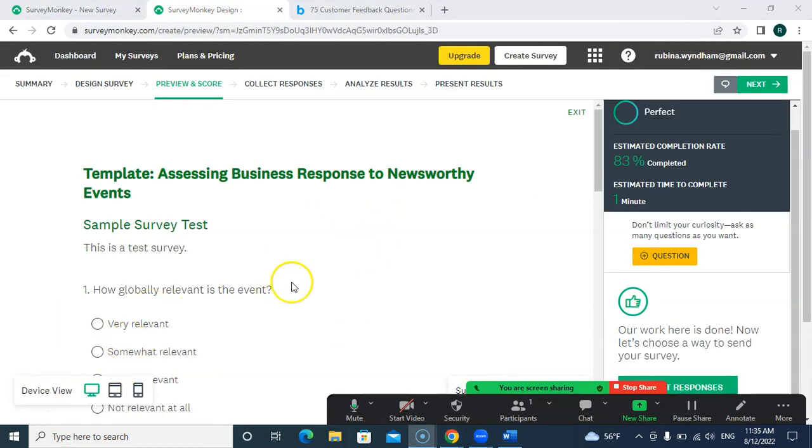Once you finish creating your questions, it will show you like that. And also it will show you 3 preview modes: this one is for desktop, this one is for tablet, and this one is for the mobile phone, and how it will look. After you finish the preview, then go to the next.